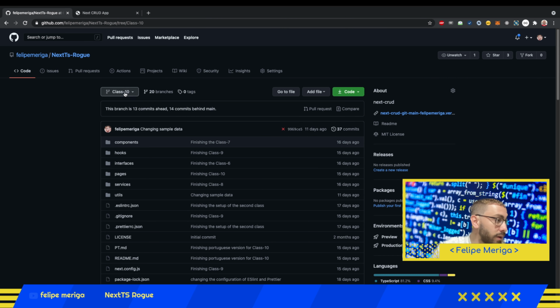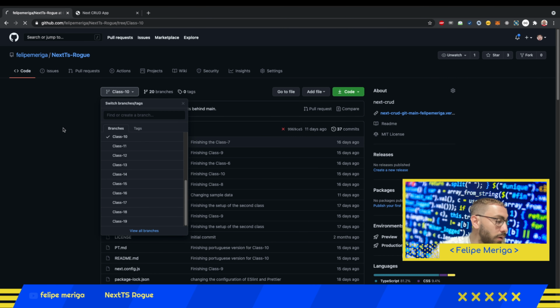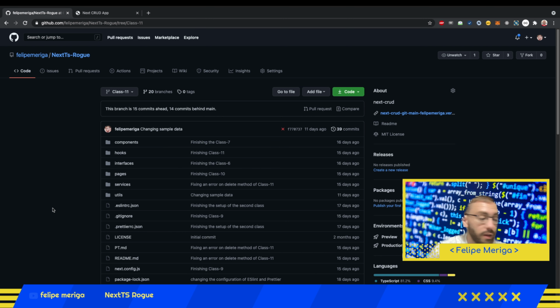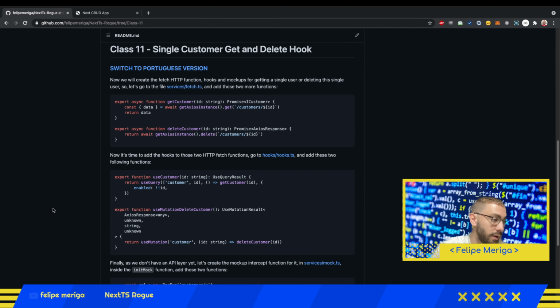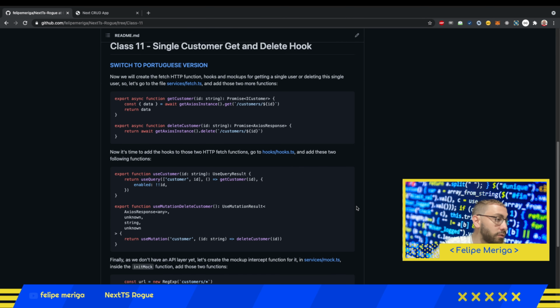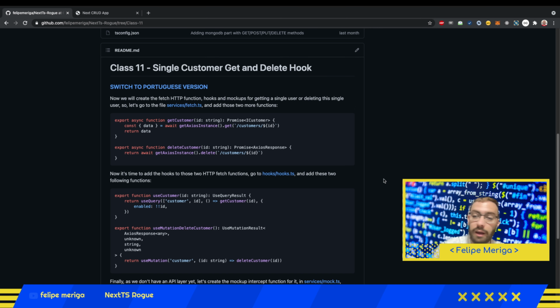And in the next class, as I said, one of the things left for us is creating the put, the delete, and the get requests, and also getting a single customer. What we are going to do in the next class is write the hooks for getting a single customer, and also for deleting a single customer, and then finally in class 12 we are going to create the update customer hook.